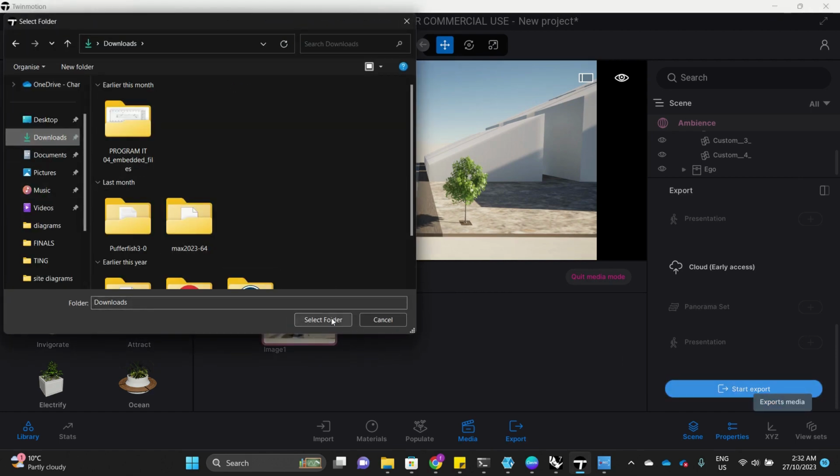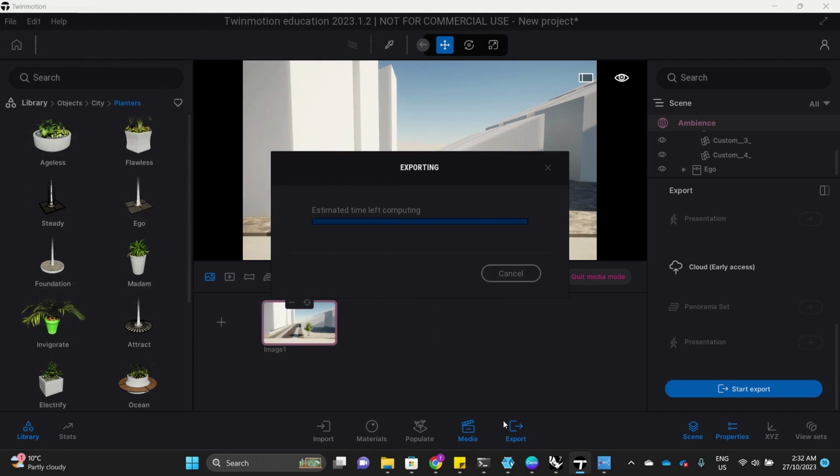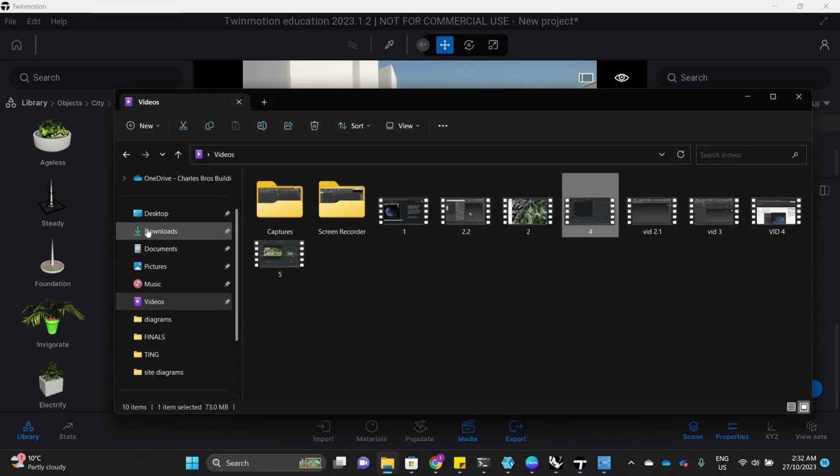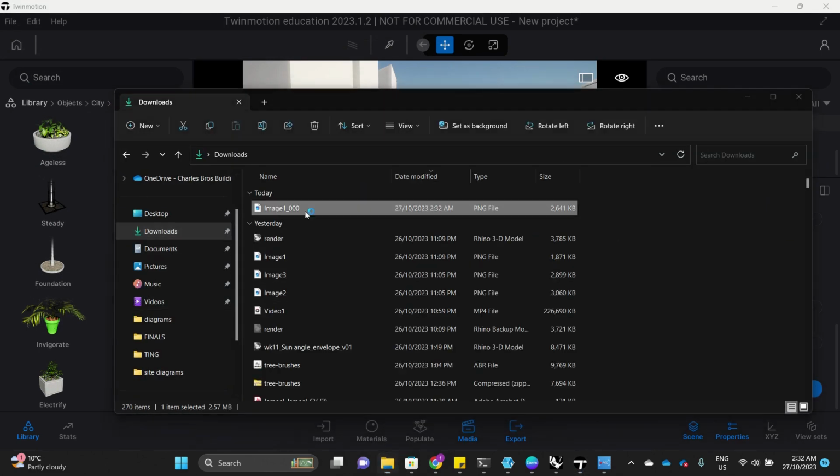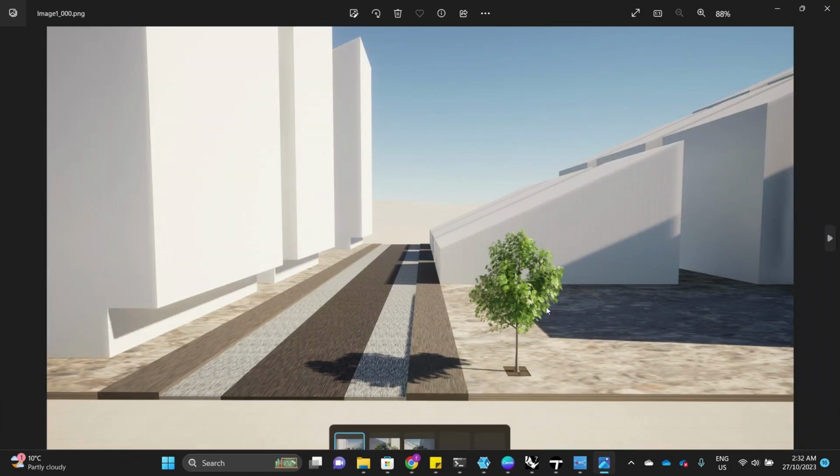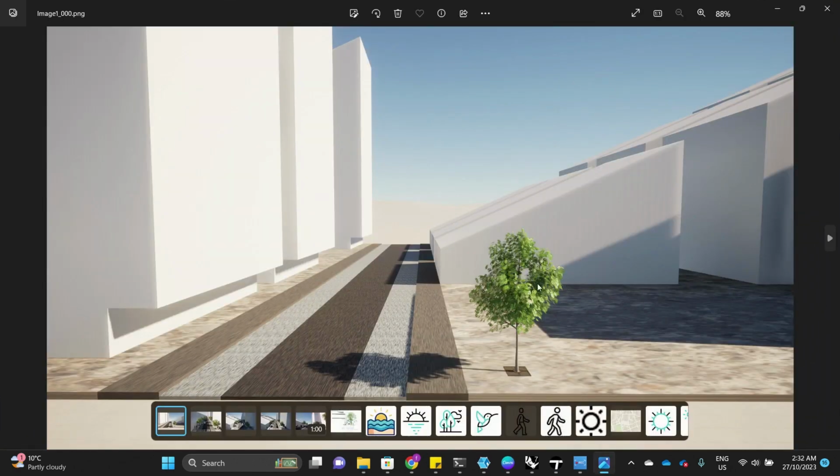Then you choose your file location, and that should do it very quickly, and the resolution is quite acceptable for the time it takes. To view my image, you just go there and open it, and we can see it's quite good resolution.